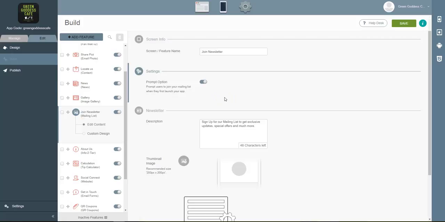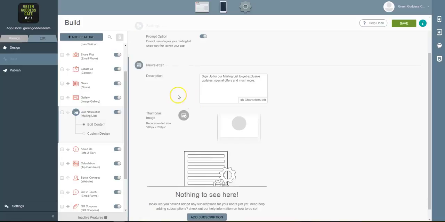And a really cool feature that we have for our email feature is you can prompt users when they first launch the mobile application to ask them for their email. So if you want to prompt users, you can have something that says, sign up for our mailing list to get exclusive updates, special offers, and more. And that's very powerful. Let them know that if they give you their email address, they're going to get something out of it.